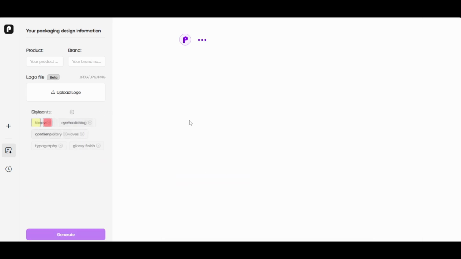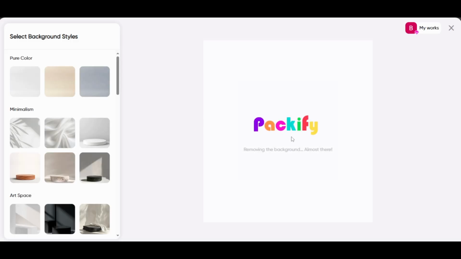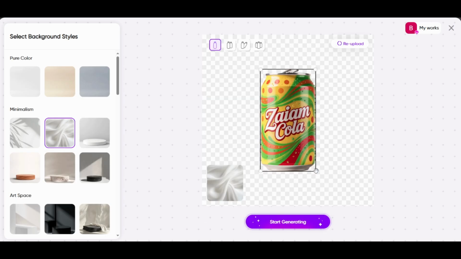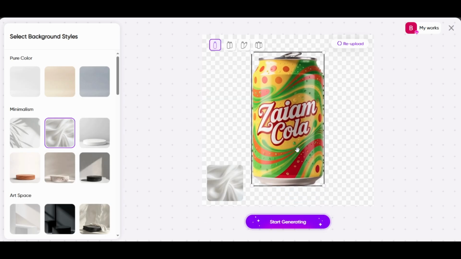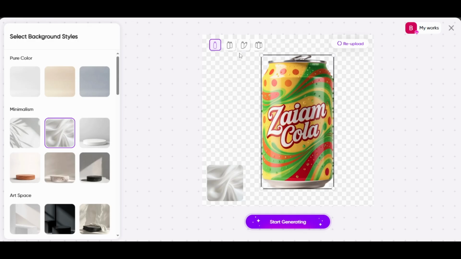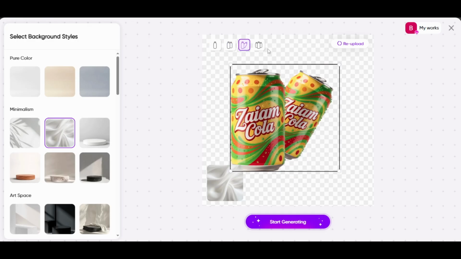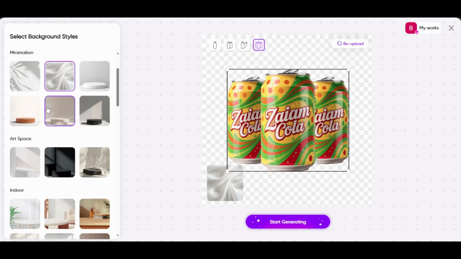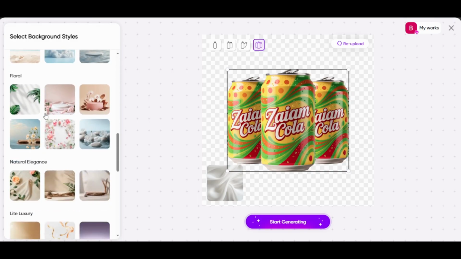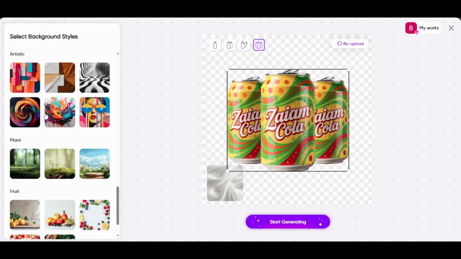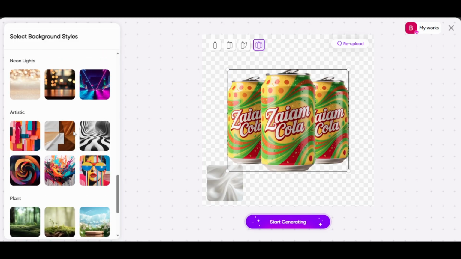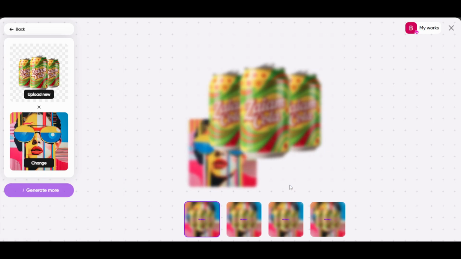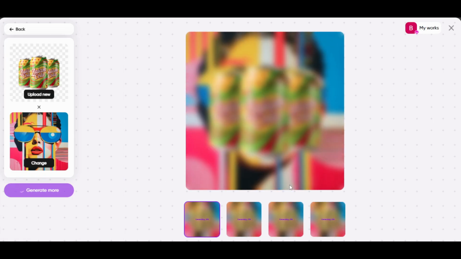And now I just want to change the background. I just have to go to the AI background, and then it will automatically remove the background. As you can see, it's already removed the background and it's looking very nice. I can adjust the size here or the format, like two bottles, one sliding, and three bottles. There are many background styles, like pure color, minimalism, art space, indoor, nature, floral and many more. I guess the artistic one will be cool for this. Now we have to select that and start generating. It will take some time, and let's see how the results come.